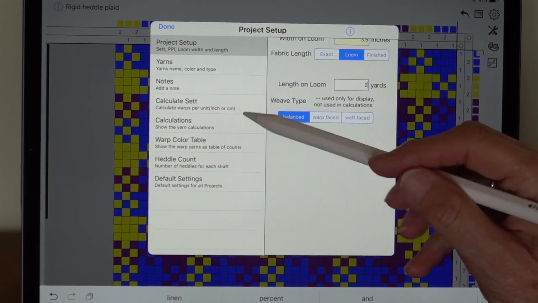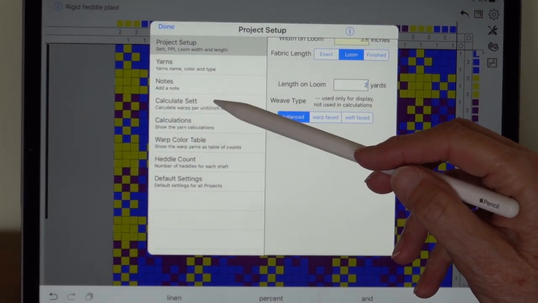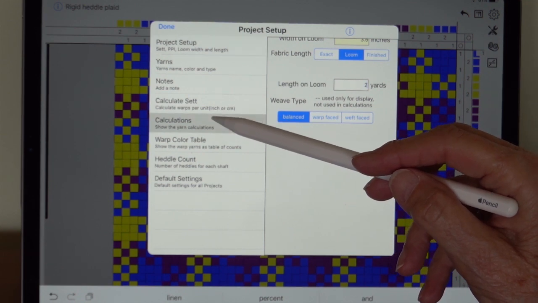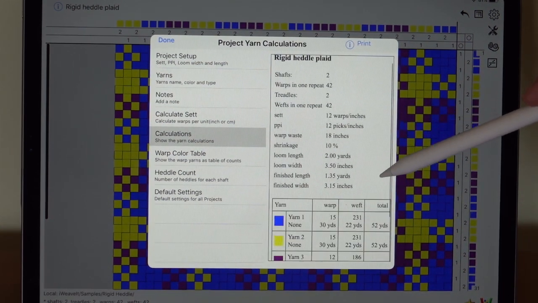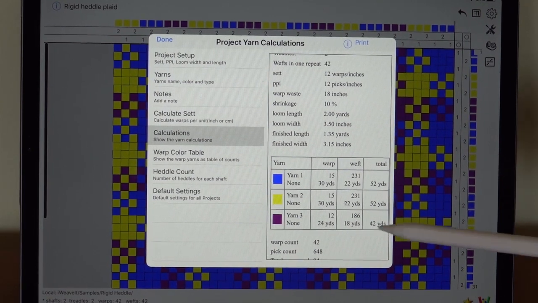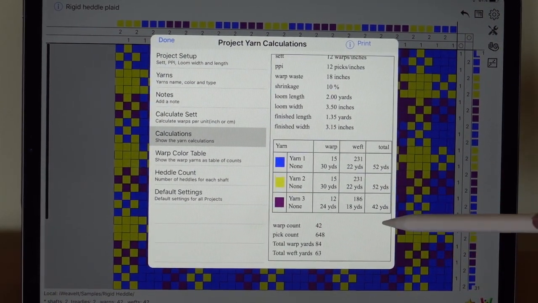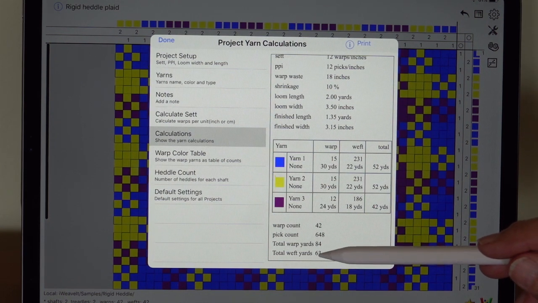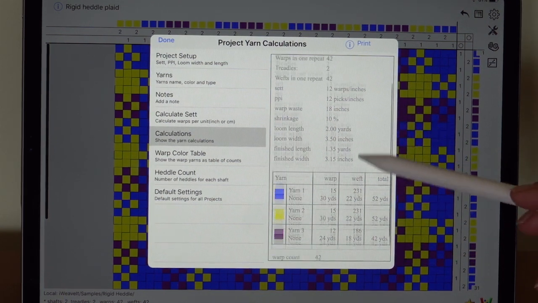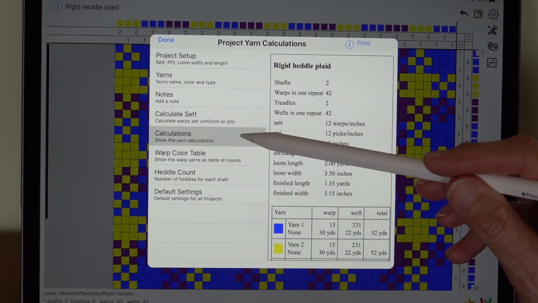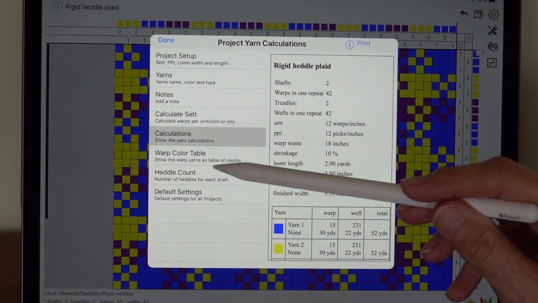That's the only reason. Okay, so now we're going to go over to see our calculations, and it will tell you how many warps you need and how many wefts you need and how much yardage you're going to need on your yarn to do this project. So that's a really convenient, useful thing to do.